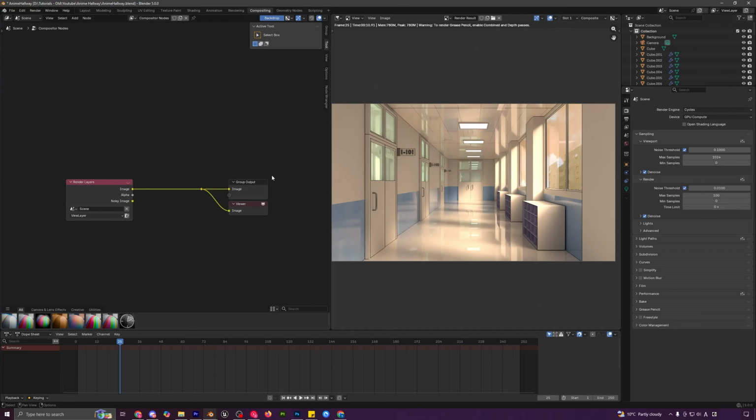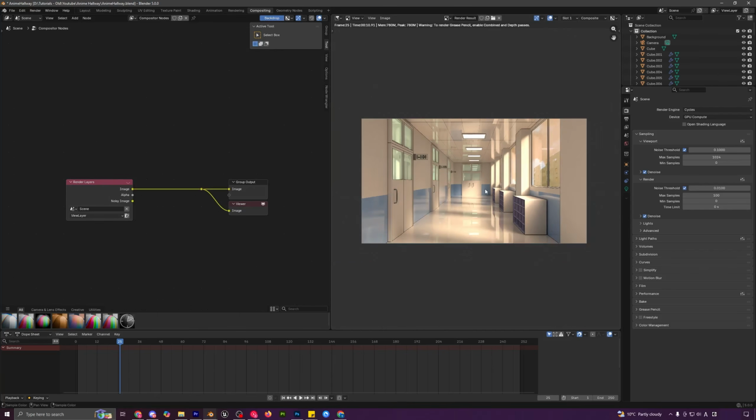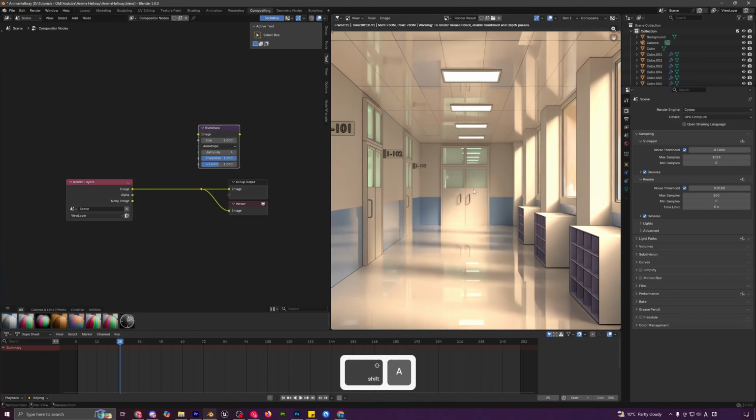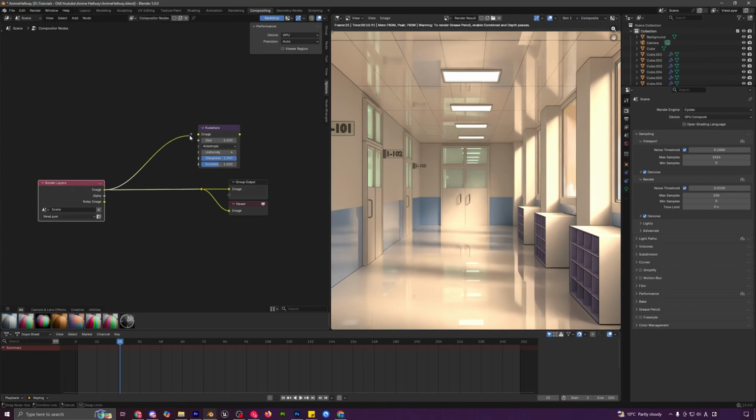Okay, so I will be doing some compositing in Blender and some of it in Photoshop as well, as it gives me much better control. To start off, I will press Shift A and add in a Kuwahara node, which will make our render look pretty painterly. But first, you need to go into options and set this to GPU because otherwise it will be really slow. So now you can plug this in over here and plug this in over here.